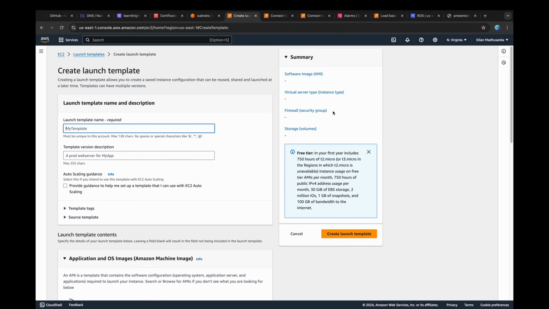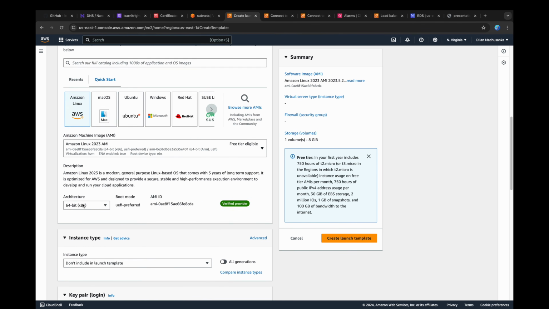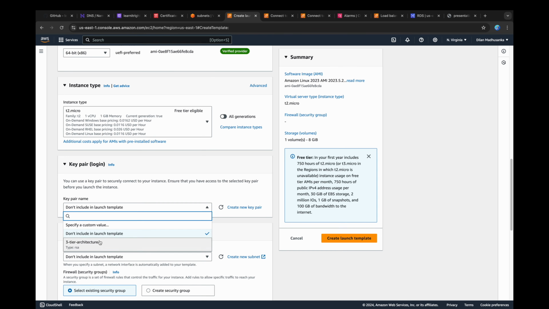Now, let's create our application tier launch template. Start by giving it a clear and descriptive name so it's easily identifiable later. Provide a template version, and make sure to enable the Auto-Scaling Guidance checkbox to optimize it for scaling. Next, select the appropriate Amazon machine image and instance type that fits your application needs. Choose the key pair you plan to use for SSH access.